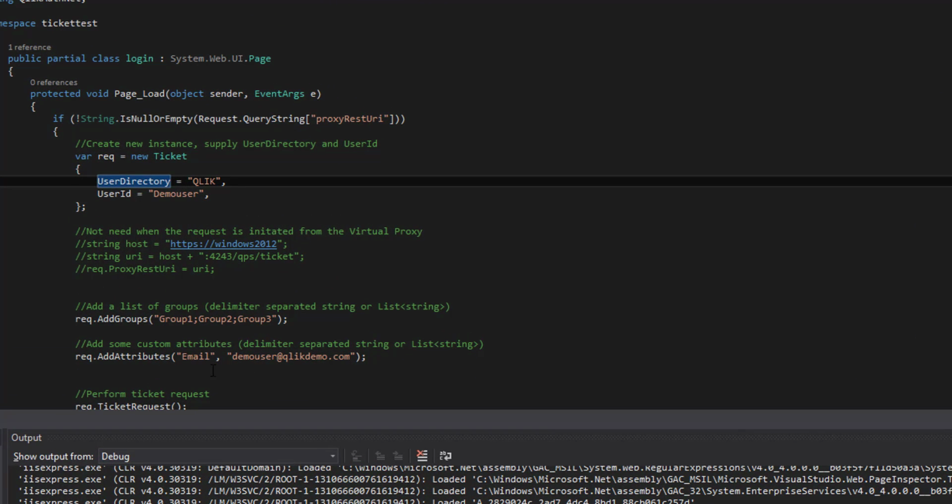We can also see here that we can provide groups as a list separated by a semicolon, and that will create 3 attributes called group. Paste the values in, and underneath you can see that we have an email attribute coming in as well with the ticket.